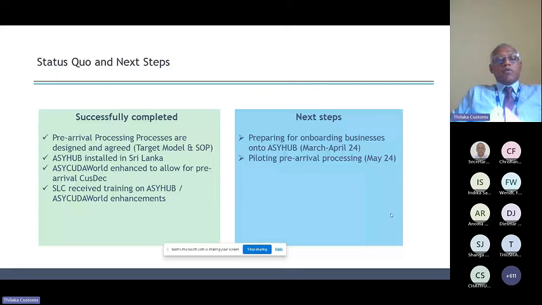And you know, ASYHUB will be a separate system, and ASYHUB World will be our other old system. So both systems need to work together for this customs clearance process. So what would happen? Right now you are submitting the manifest information to the ASYHUB World system. So in future you will submit all this information to the ASYHUB system. That is what you are going to do from your side.